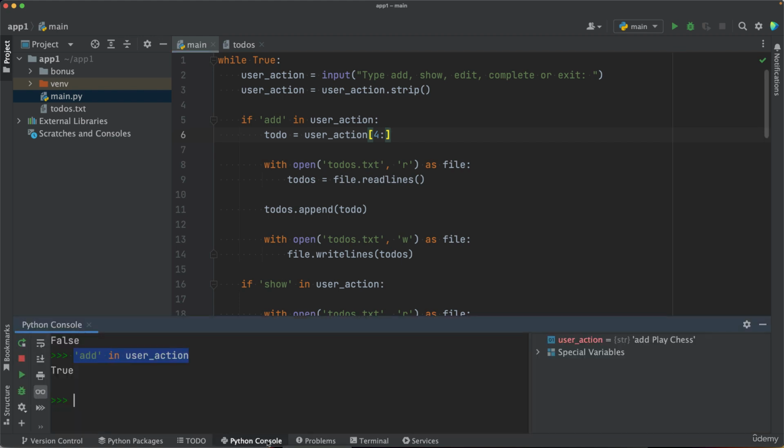So let me show you that in the Python console. Let's suppose that user action is equal to add clean the bag. Right, now user action 4 colon will give us clean the bag only, without the add part and without this white space. And this is called list slicing. It's a list slicing operation.